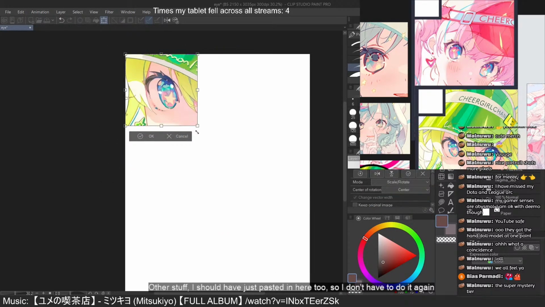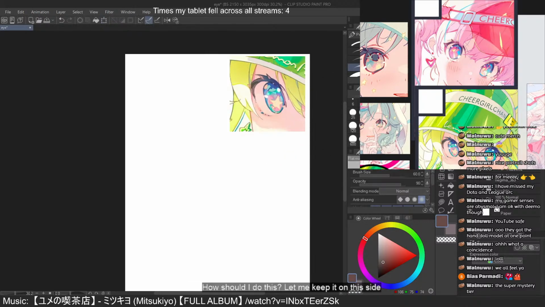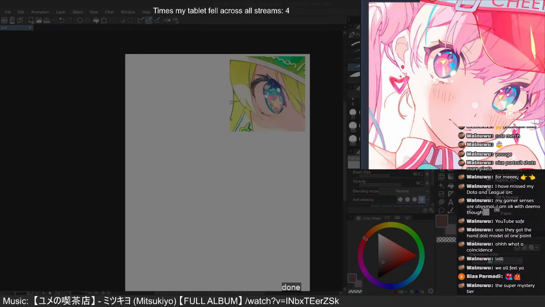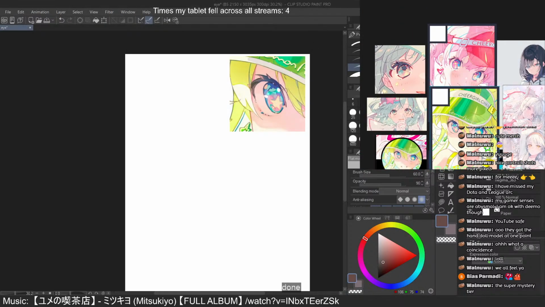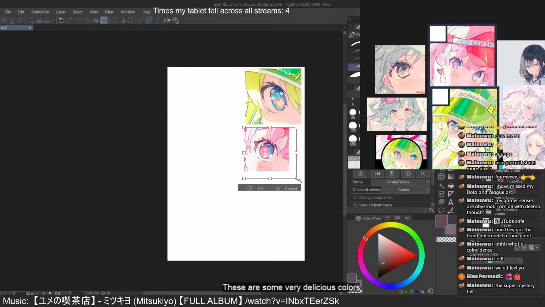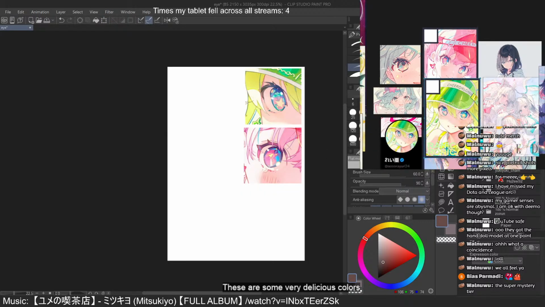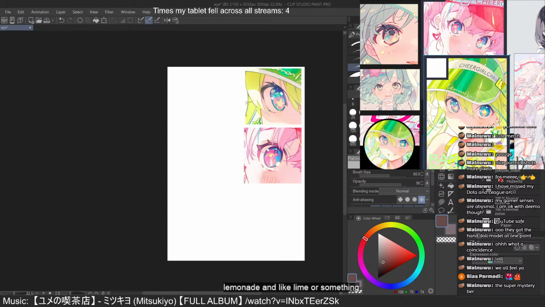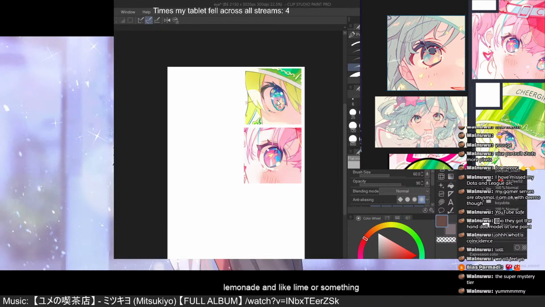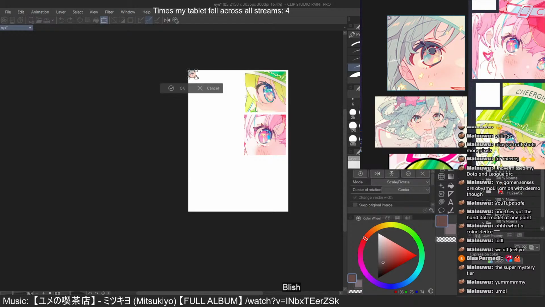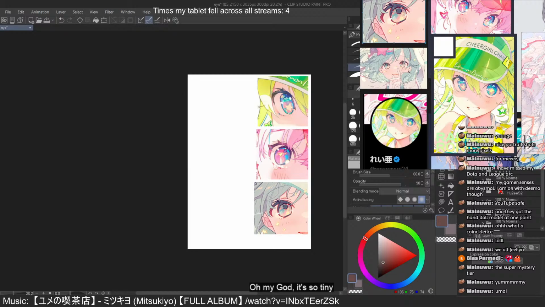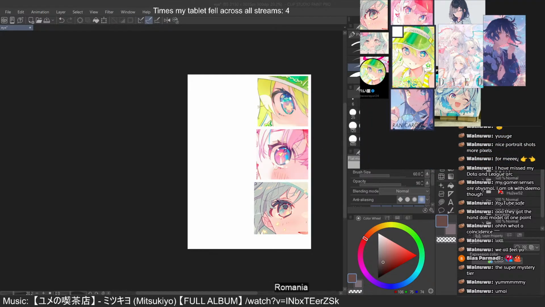I should have just pasted in here too, so I don't have to do it again. How should I do this? Let me keep it, let's say, on this side. These are some very delicious colors. Strawberry, peach, and then like lemon and lemonade and like lime or something. Delish. Oh my god, it's so tiny. Umainya. Alright, let's start off with these for now.